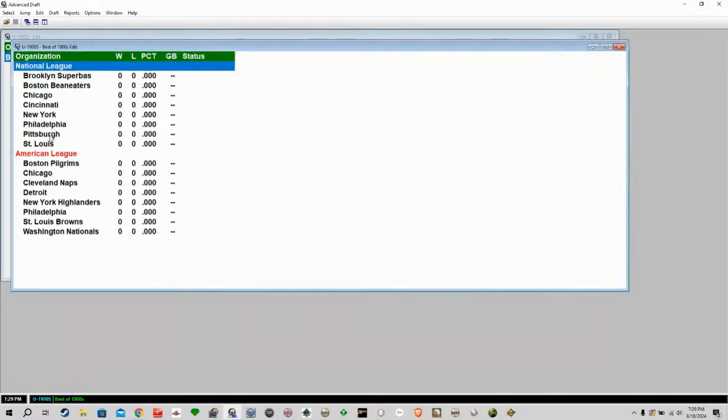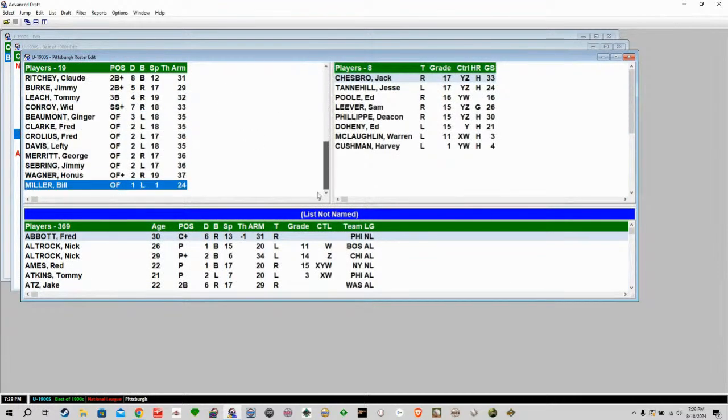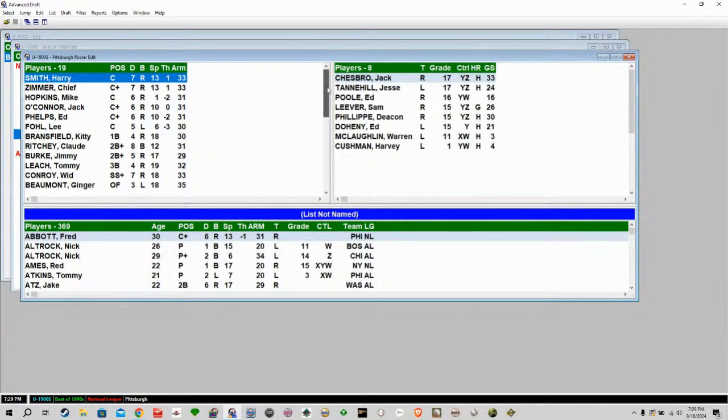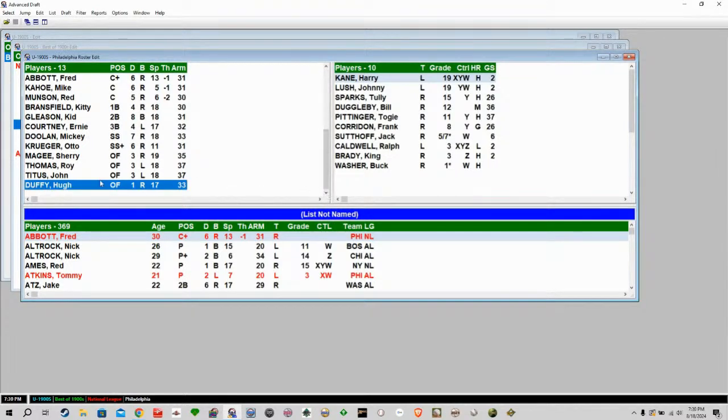But if we look at the Pittsburgh Pirates, for instance, there's the entire Pirates roster. And I'm not sure what year Pirates this is. Let's bring up the Phillies. Maybe Ken, by looking at the roster, will be able to tell me, or I could look it up really quickly. We've got Red Dooin, Fred Abbott, Mike Cahill, Mike Mowrey, Kitty Bransfield, Kid Gleason, Ernie Courtney, Mickey Doolin, Otto Krueger, Sherry Magee, Roy Thomas, John Titus, and there's Hugh Duffy. So we could cheat and put Hugh Duffy that way.